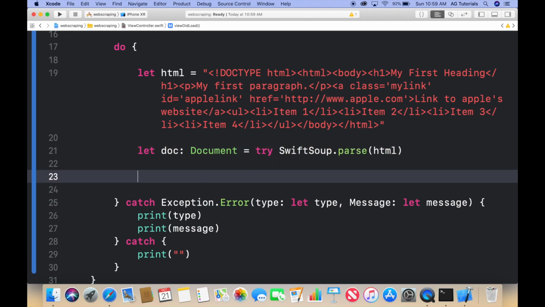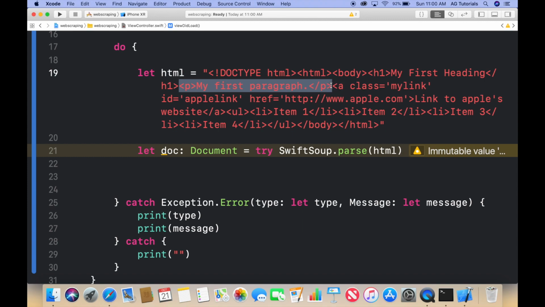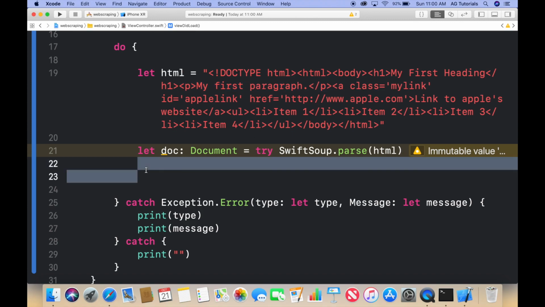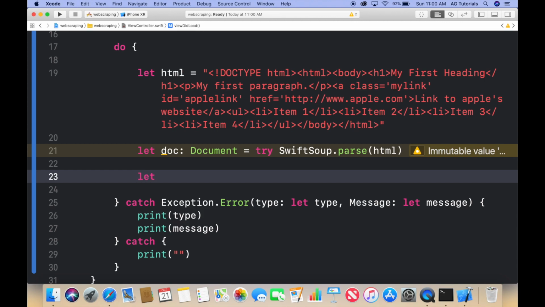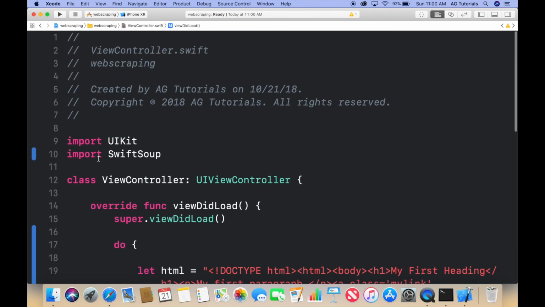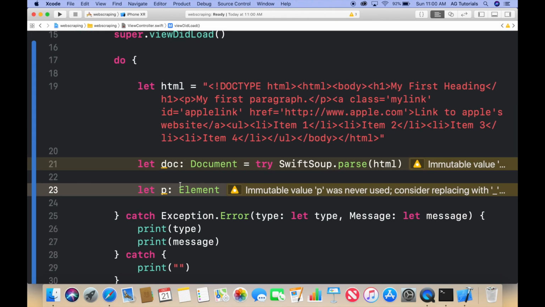Good, so now if we want to get anything out of our HTML, we need to reference this doc constant. Let's say I want to get the text out of the P tag, and this is the P tag right here. It has an opening and a closing tag, and then the text "my first paragraph." So I can create a constant called p. The type of it is an Element. An Element has also been added with SwiftSoup. An Element is basically an HTML element type.